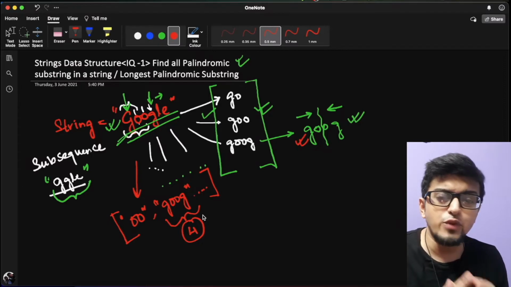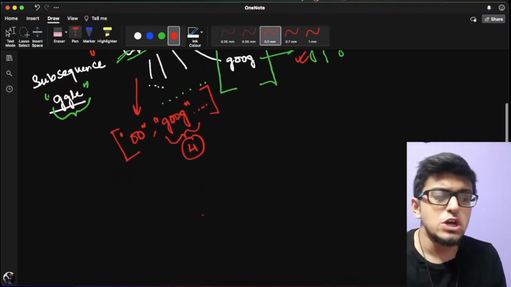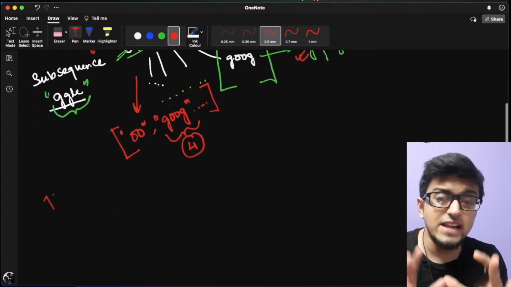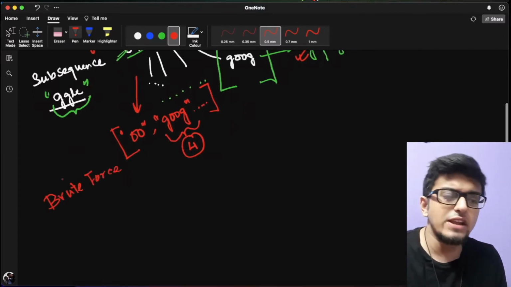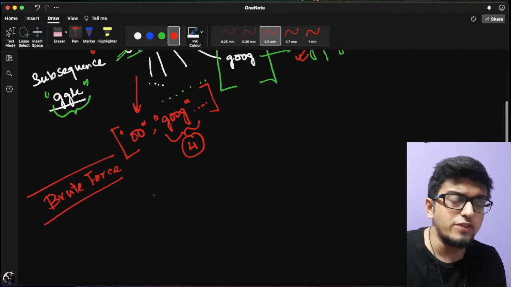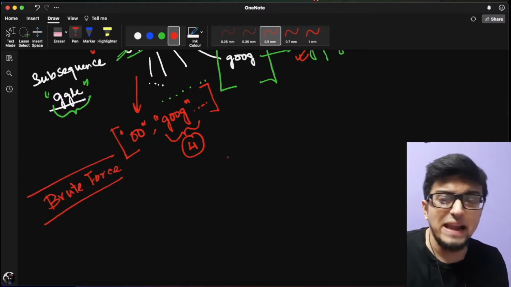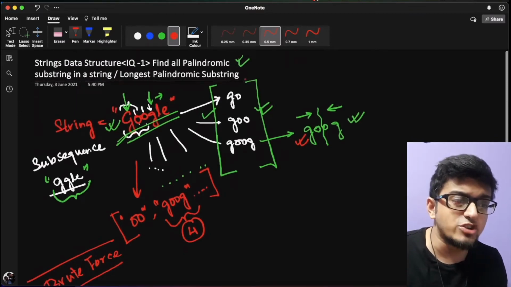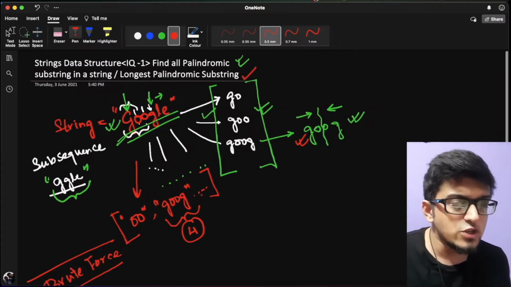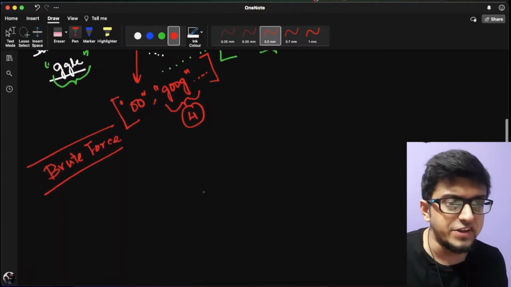For the first time, we will go with the brute force approach so that it will be easy for you to understand the basic way we are planning to solve this. So let's go with the brute force approach of solving this problem, that is finding all the palindromic substrings within a string and also finding the longest palindromic substring within that set. So let's start with the brute force approach.